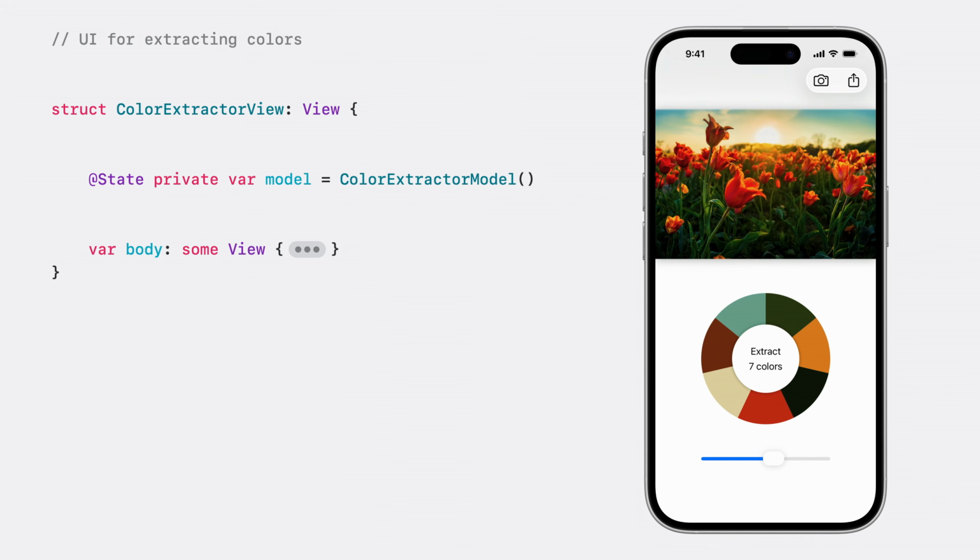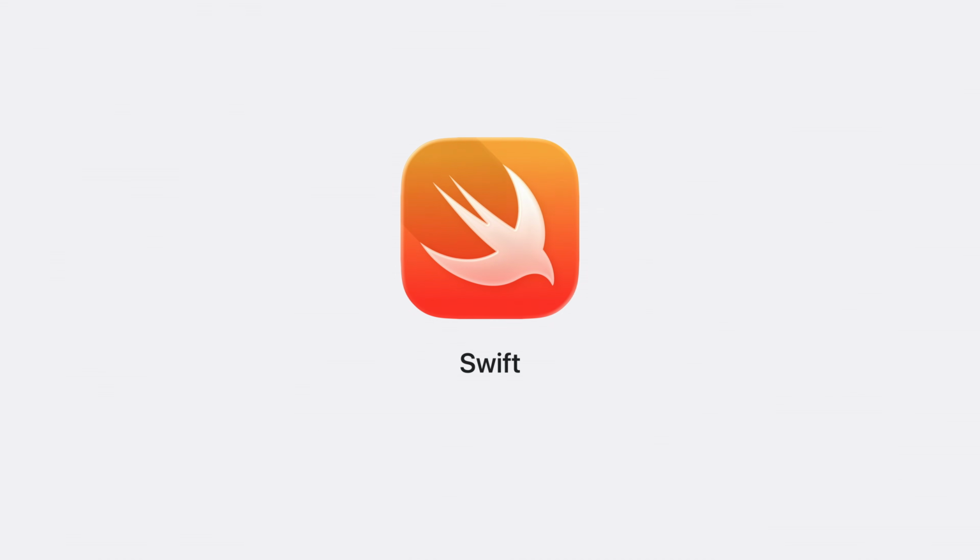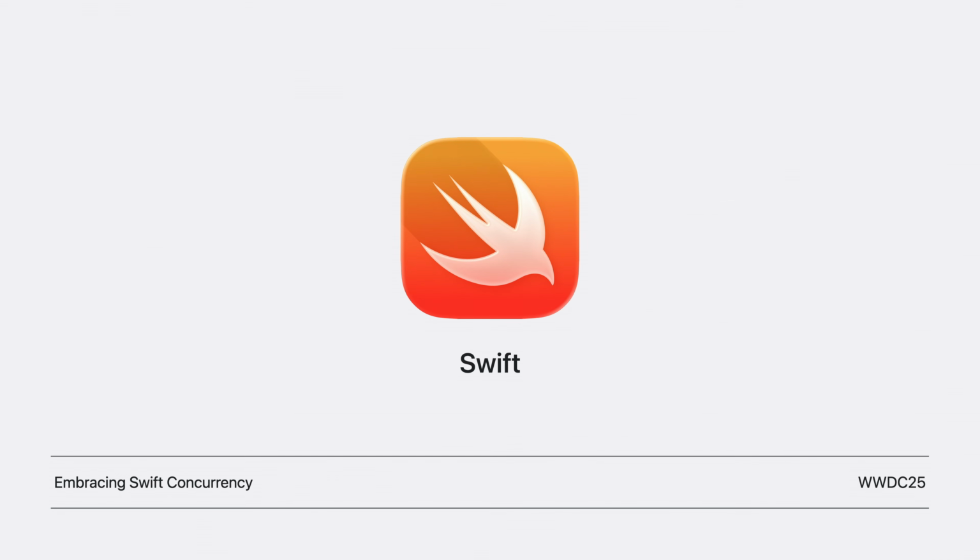For the extraction UI, I made a struct ColorExtractorView. It conforms to SwiftUI's View protocol, which declares main actor isolation. Swift uses data isolation to understand and verify the safety of all mutable states. Throughout the tour, we'll encounter many concurrency concepts like that. If you're new to Swift concurrency or just need a refresher, watch the session Embracing Swift Concurrency.